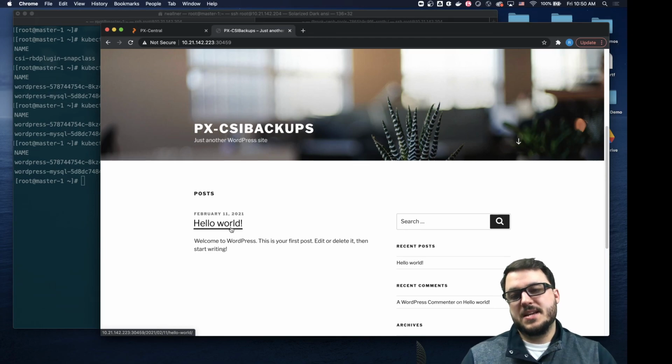Keep in mind this is PX Backup using generic CSI providers to take backups of the entire application, metadata, Kubernetes objects, and PVCs that are based on that backend. In this case, it's Ceph, but it can be AWS EBS, Pure PSO, and the various other CSI providers that are out there in the world.